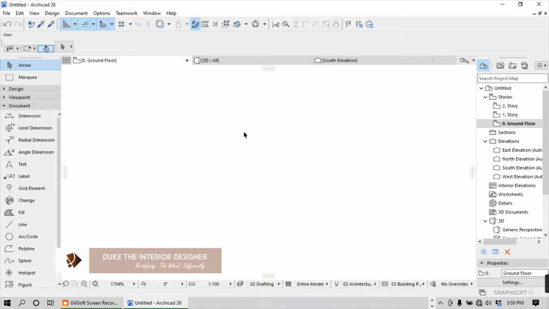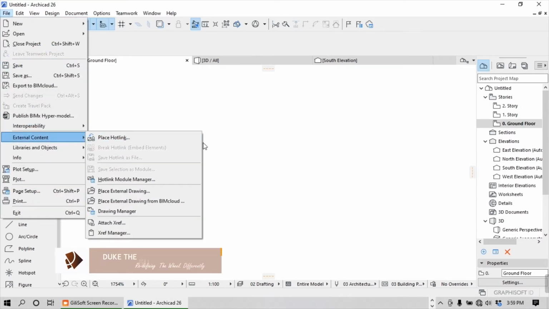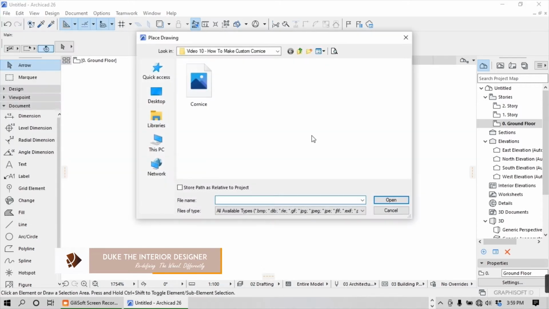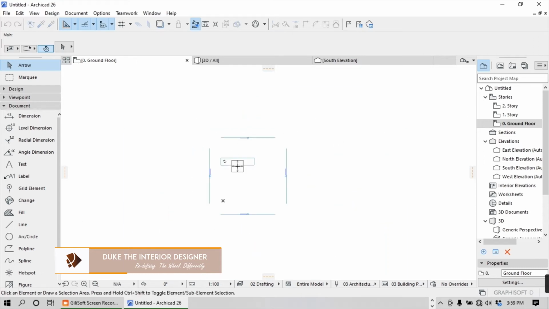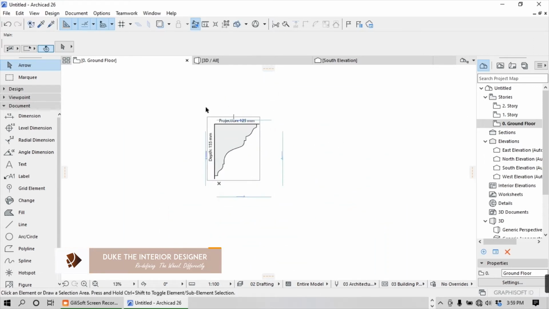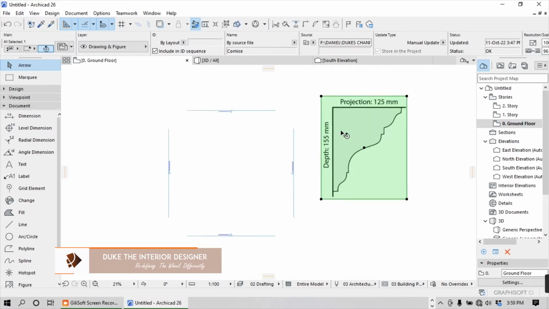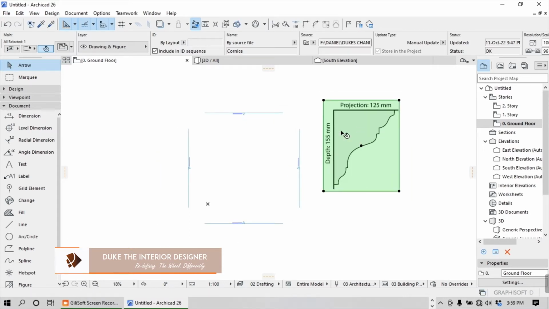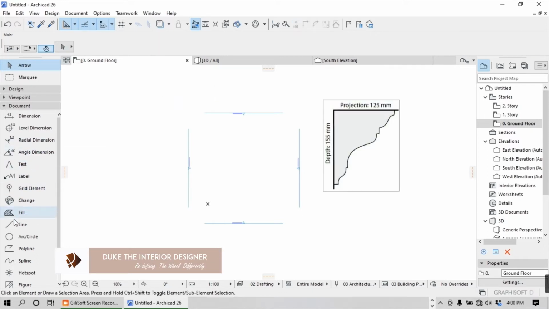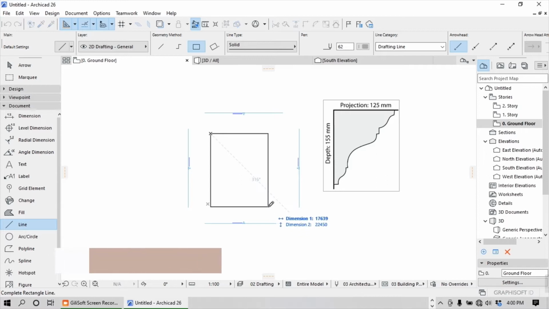Let me just get a drawing that we can copy. So let me go to File, go to External Content, press External Drawing, and copy this cornice. That's what we have. And you can see from the measurements that we need 125 millimeters for the width and a height of 155. Let me draw it here. I need a rectangle that is 125 against 155.